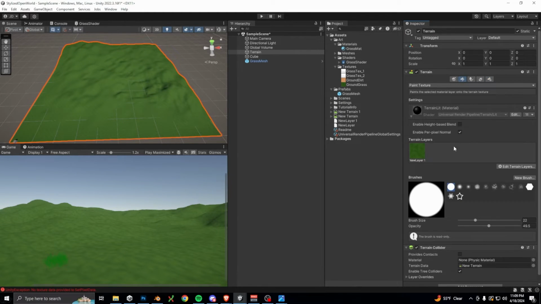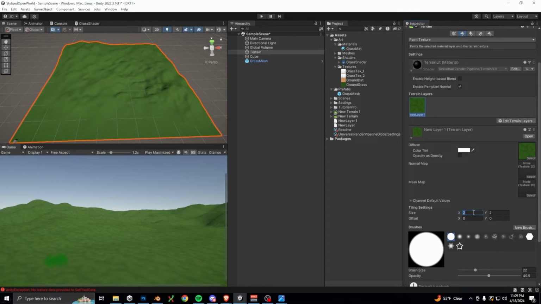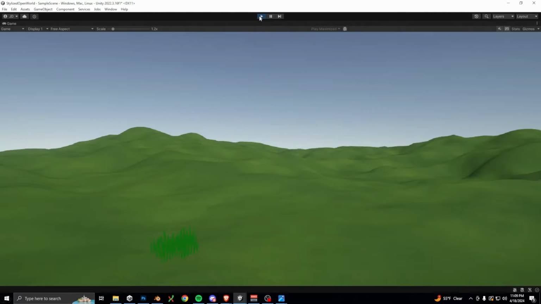Right now, it looks a little grid-like, but we can fix that by going to our paint terrain and changing the tiling settings. I'll set this to something like 25 by 21. Now things look a lot more natural, and we can get some variation in color from our clouds method.